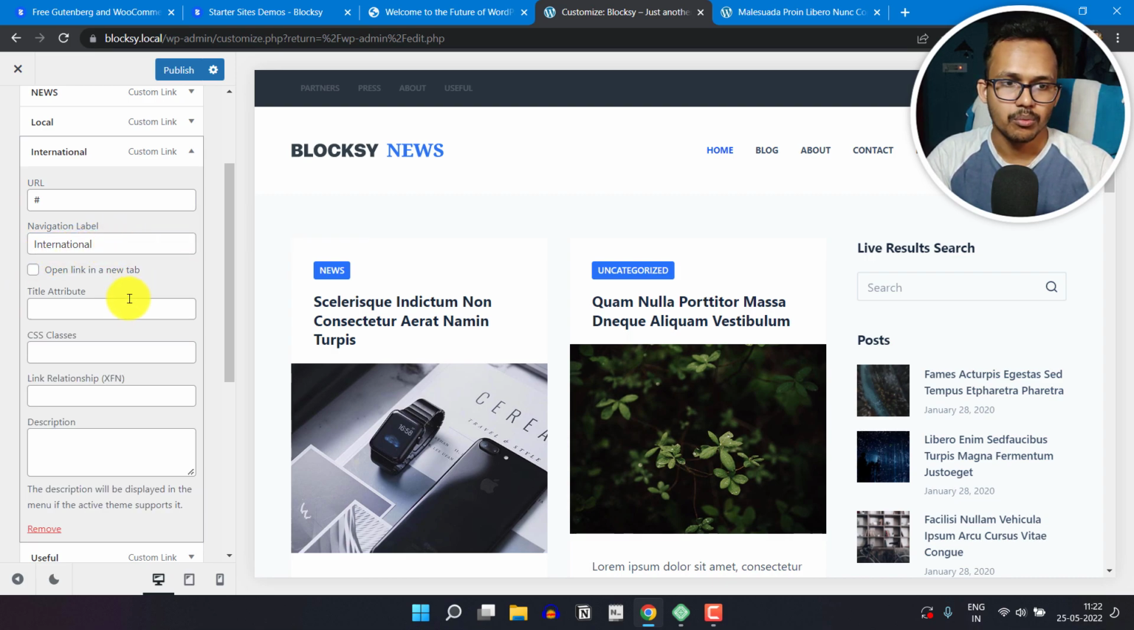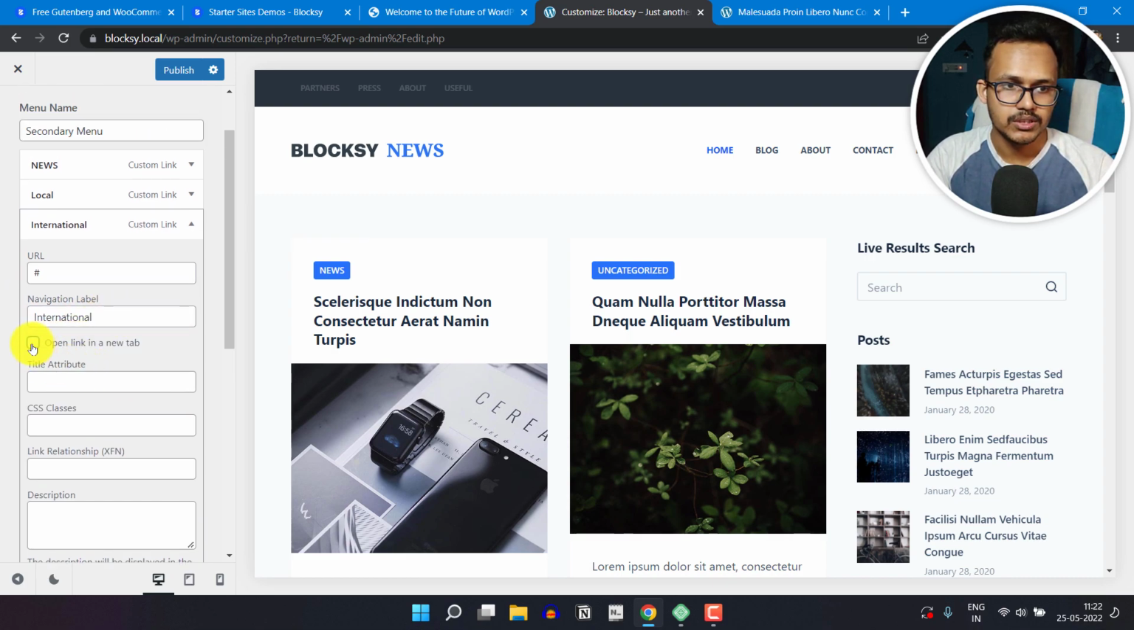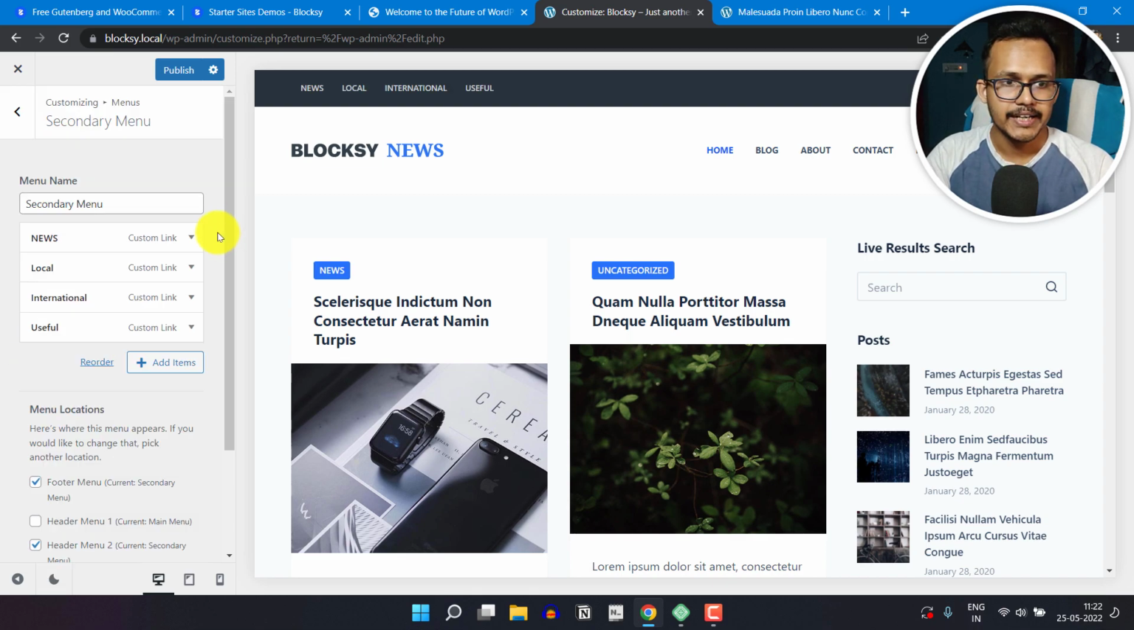And here you can also open this link in a new tab, so just click on the tick button, so it will open this link in a new tab. And as you can see, we have changed the secondary menu like this. So let me just click on publish here. So I hope you got the idea how to customize the header section.